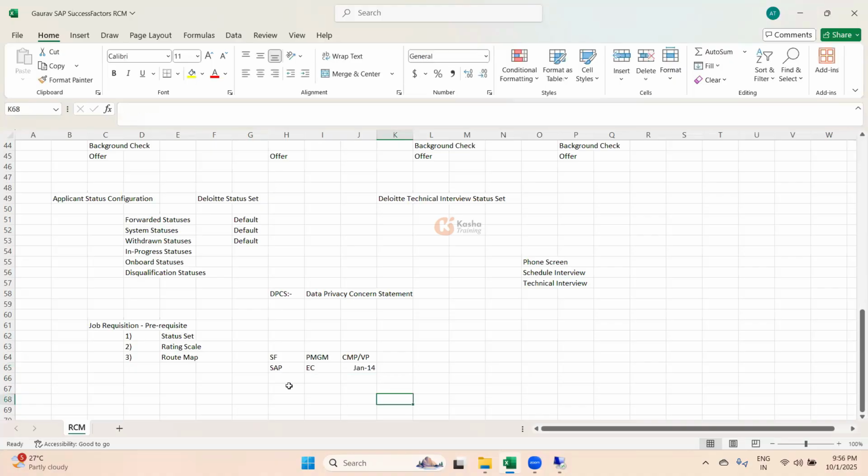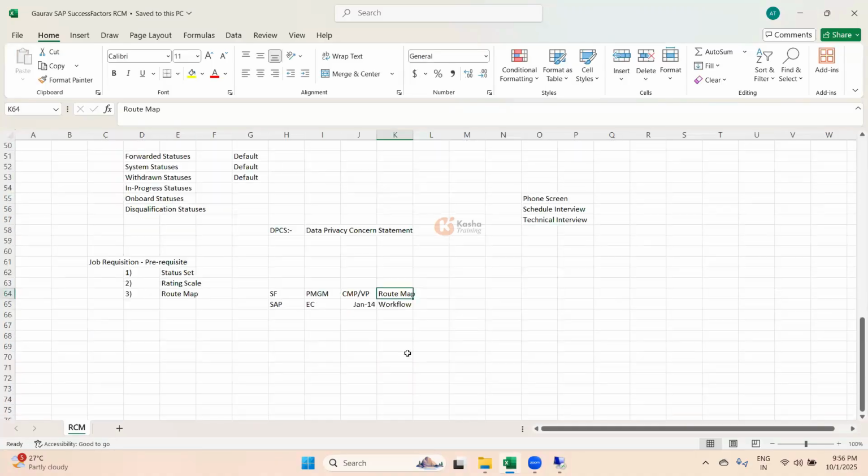All right, so the module which has been developed by SAP they call a workflow, and the module which was developed before they call a route map. So that is the only difference. There is no other difference. So the route map is nothing, it's just a workflow. You just create whoever will be the approval authority and who's going to approve all these workflows. That is what a route map is all about.